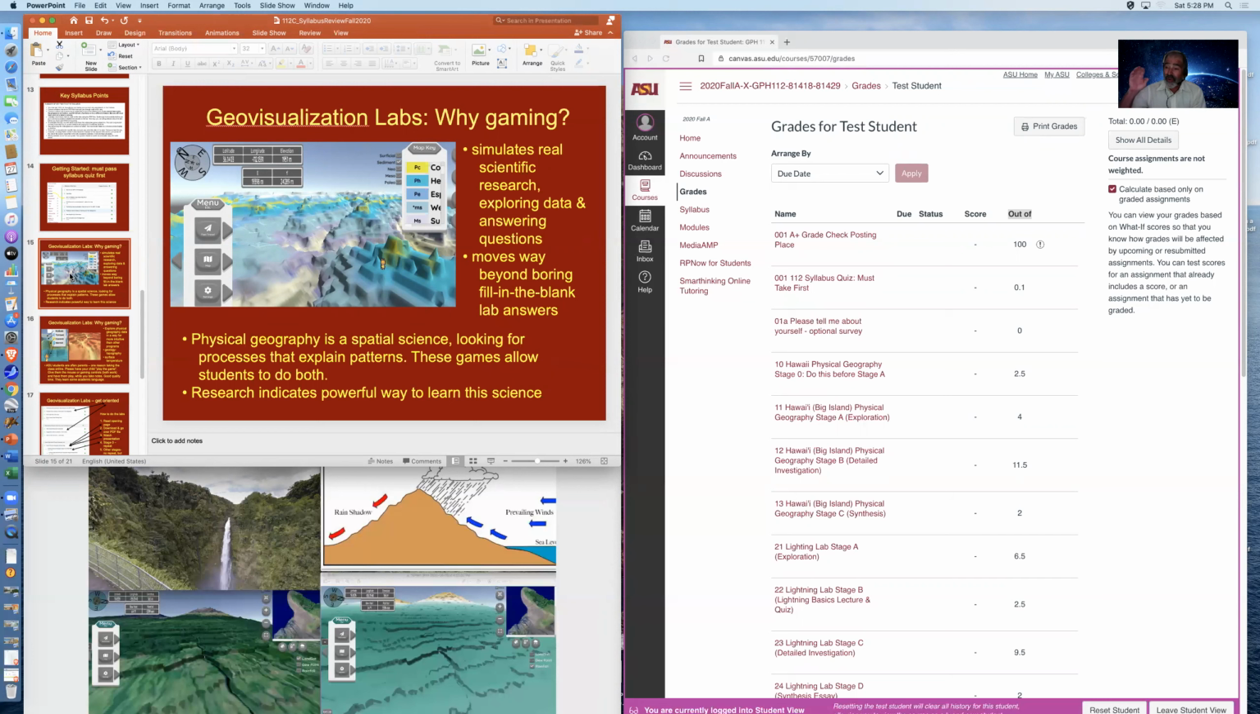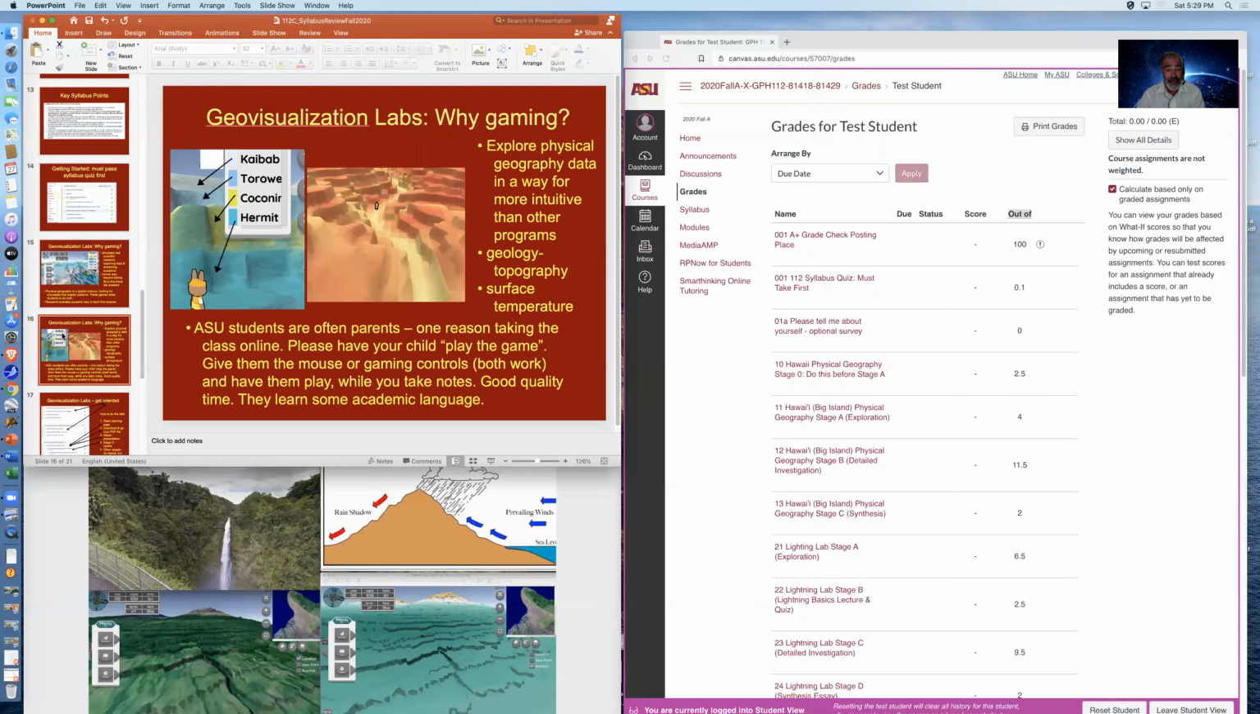We want you to be able to see what real physical geography scientific research is, where we explore spatial data to answer questions. Physical geography is a spatial science. We look for the processes that explain the patterns, and these games allow you to do both in a no-prerequisite course. The research we've done indicates it's a powerful way for you to learn science.